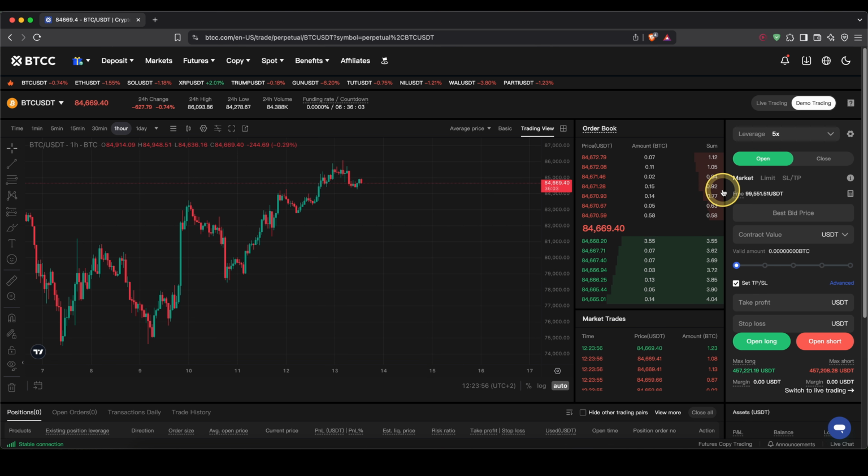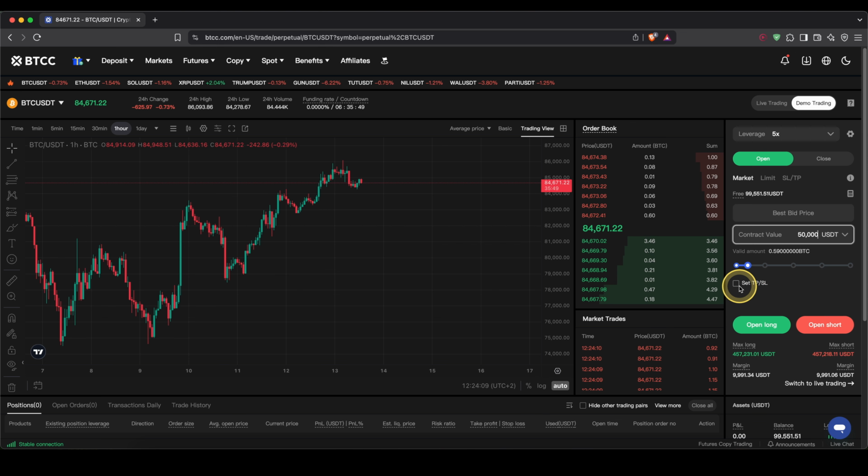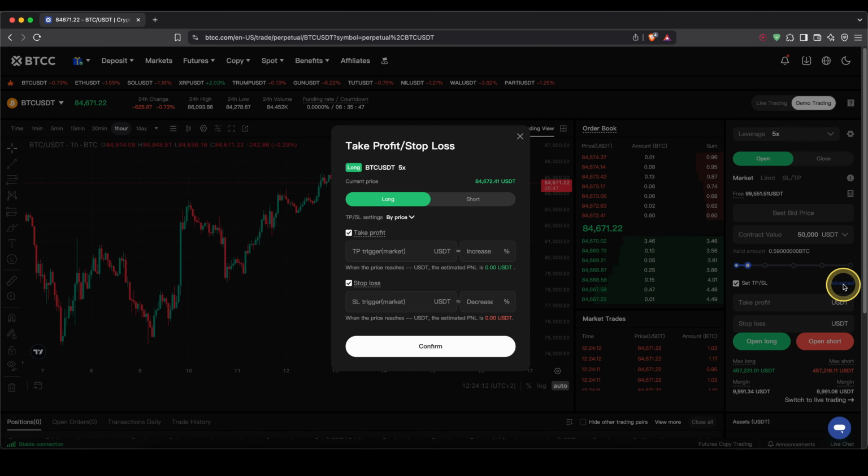So next up, I also want to show you how you can open a short position. It's really simple. You simply go in here, click on open again, market to execute it immediately. For the size, we're just going to say $50,000 again. But now instead, we're going to open a short position. But first, we can also set a take profit and stop loss again. If you just go in here, click on advanced and now choose short instead right here.